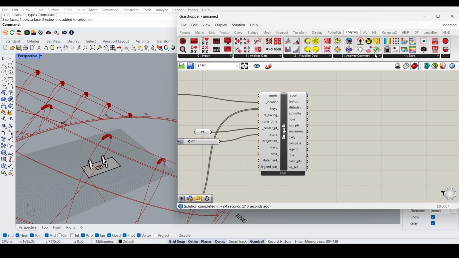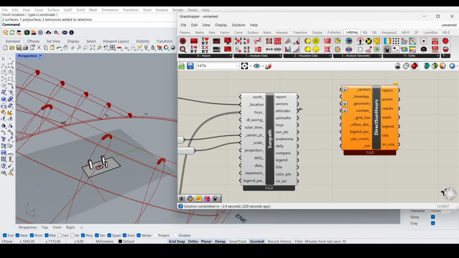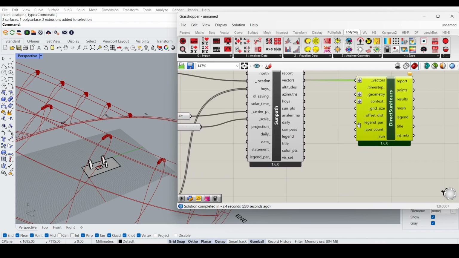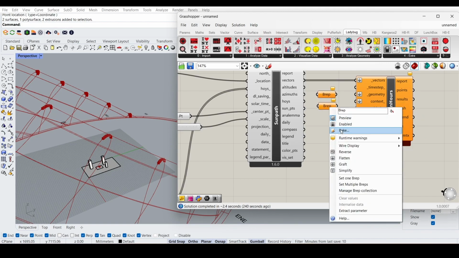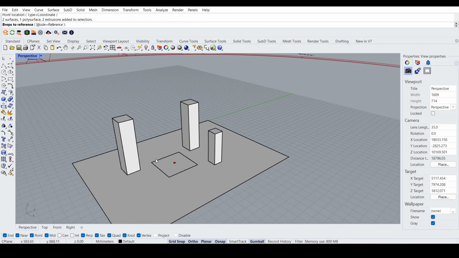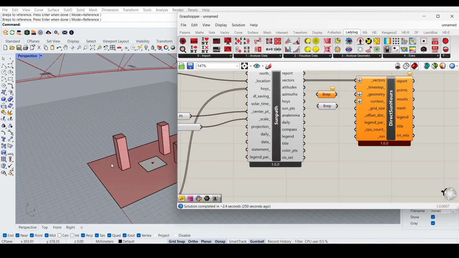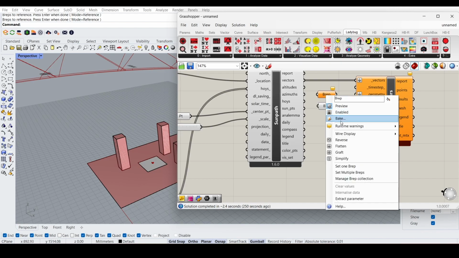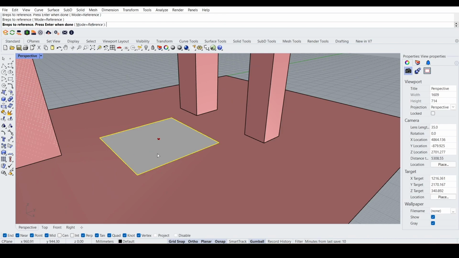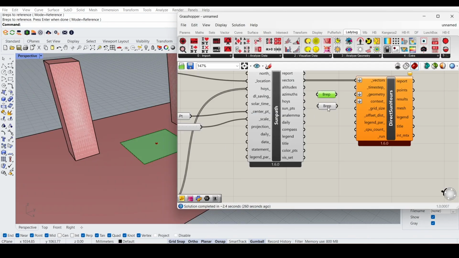Then you have to analyze the geometry. So you go to this one here and you choose direct sun hours. And now you have the vectors, plug them in here, and you have the geometry and context. So now you have to define what you want to analyze. If you make a B-rep, actually even 2 ones, the context, let's start with the context, set multiple. The context in this case is going to be these buildings and this plane here, and what I want to analyze, the geometry, is going to be in here, like that and like that.